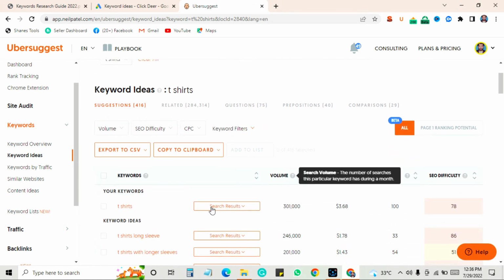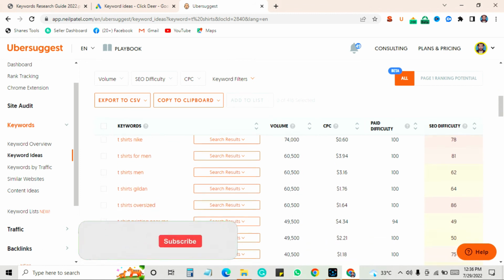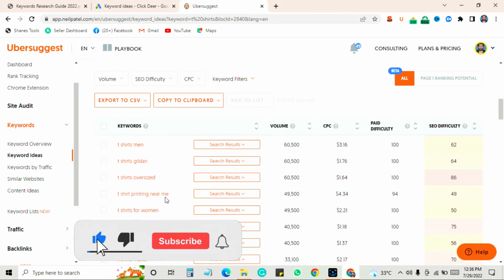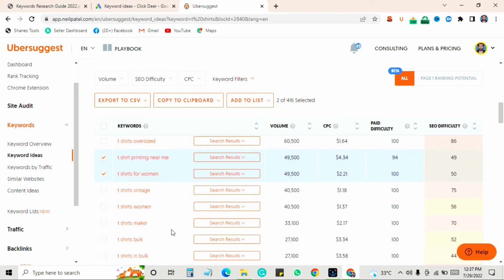Alright guys, so as you can see, there are the keyword ideas which you can see, like t-shirt printing near me. Okay, what is this? This is a commercial or transactional keyword. T-shirts for women, this is specific to women. You can use this keyword for your product category page or subcategory page that is focused on only women. So then we see t-shirt vintage, t-shirts women, t-shirts maker.